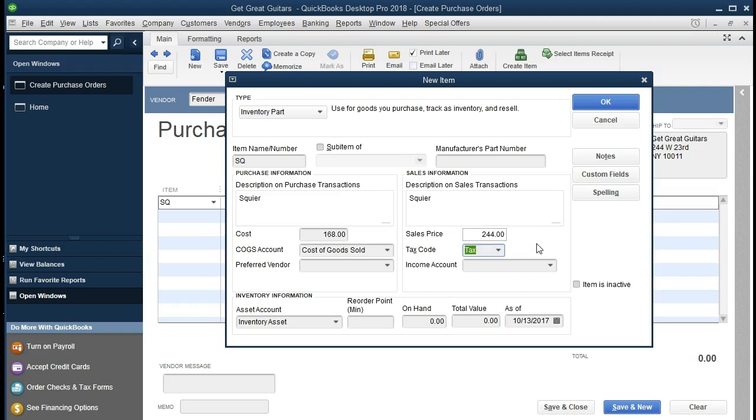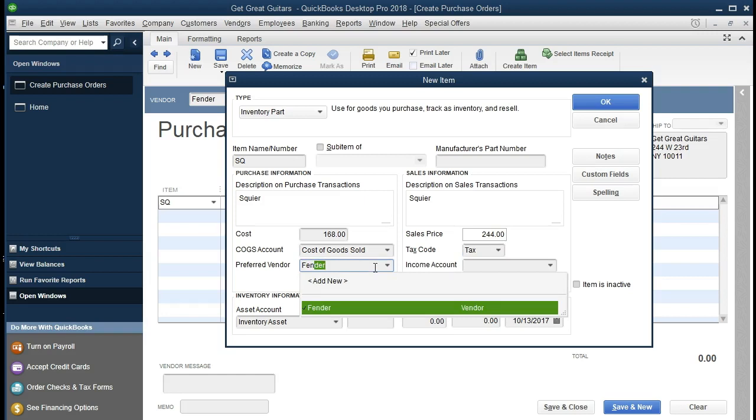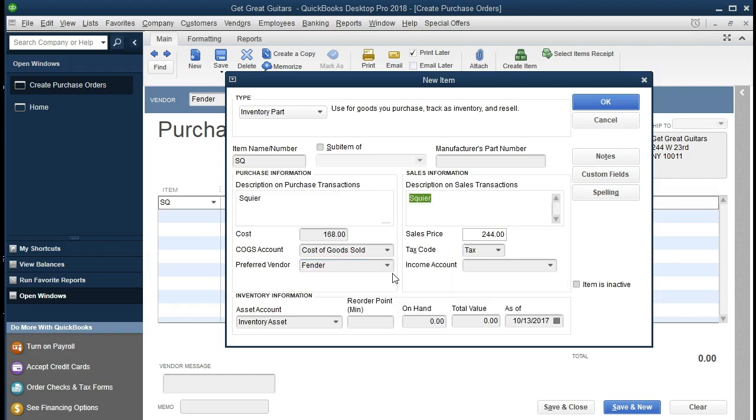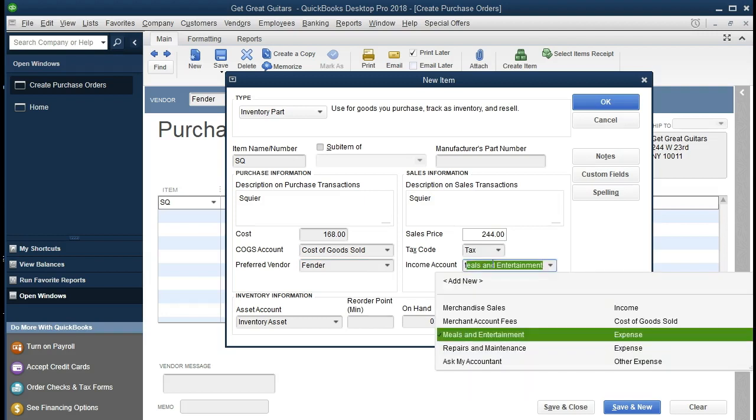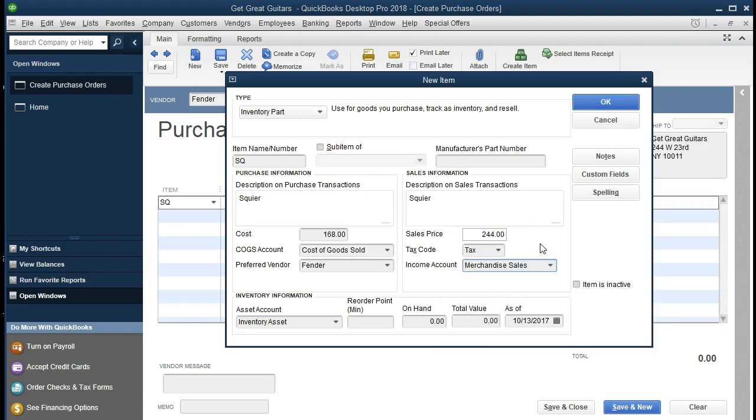We do have sales tax on this account, so we have to record the sales tax for this. The preferred vendor then is going to be Fender. So Fender is going to be our preferred vendor. And then we have the income tax account is going to be merchandise sales. So when we make the sale, it's going to increase merchandise sales by the 244, and that will increase sales by 244 and increase the cost of goods sold expense by 168, the difference being the effect on net income. So that's going to be that.